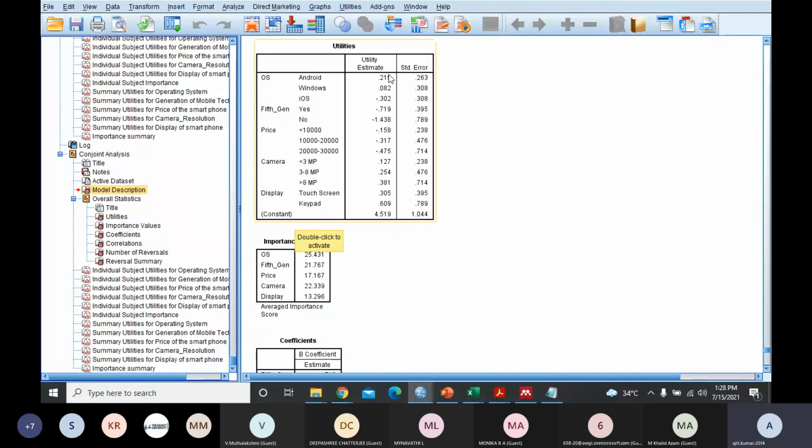So this Android. I will select this Android phone, which will sell highly because customers are preferring Android phones in the market, as this is coming as highest utility. Now for 5th generation technology, yes or no? You see which is higher, 0.7 is higher than minus 1.4. So mobile technology 5th generation, yes. Price. Now you see which is the highest value. So 0.3 is the highest value, so this is the range I'll select. And camera megapixel, I will select more than 8 megapixel.